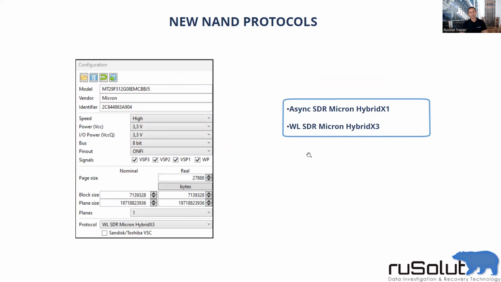Also, recently we got one chip, which is very rare. It looks like it's very rare because it's the first time we got such a chip in our whole history. It's a Micron chip 2C, 84, 48, and so on. And for that chip, it was necessary to develop a new protocol. So new protocols were developed. And from now on, if you get chips with such protocols, you will be able to read them.